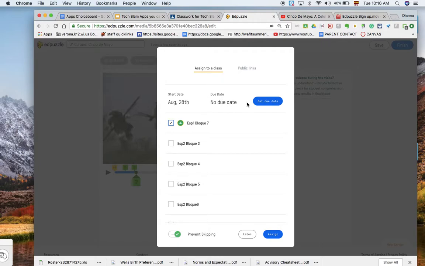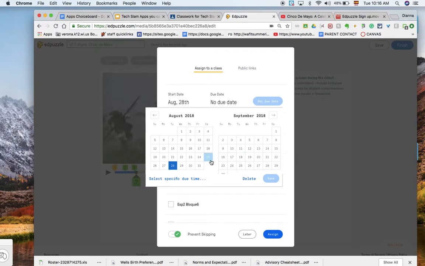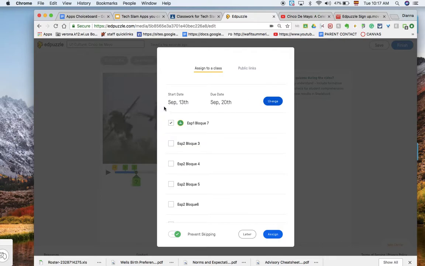So if I don't want it to air until September, I can adjust the start date to September 13th. And have the due date maybe a week later on the 20th. And then once I hit the set due date, that will change right there.